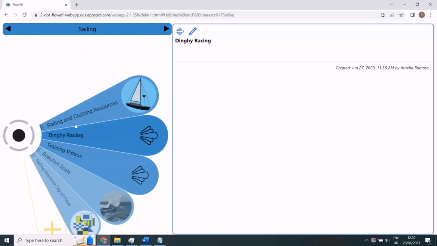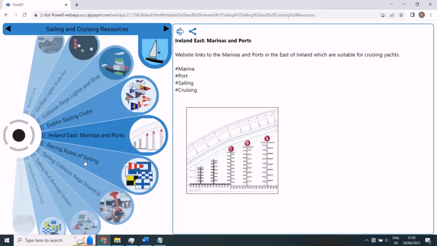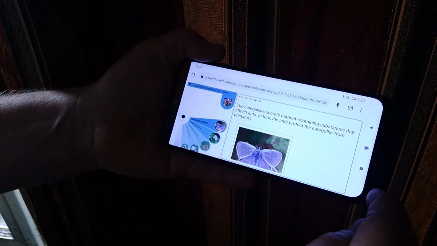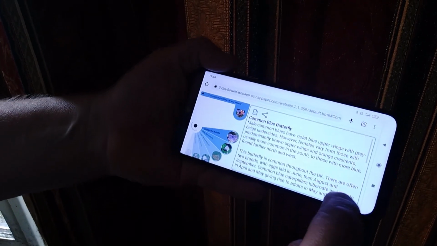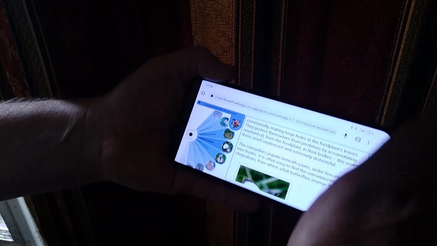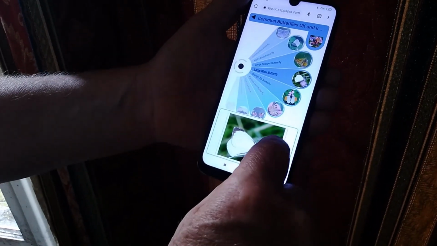The FlowElf user interface makes organizing, navigating, and sharing digital content fast and effortless. When your device is in landscape, the description panel is displayed on the right, with content navigation on the left. In portrait, the description panel displays at the bottom of the screen and includes a scroll bar.